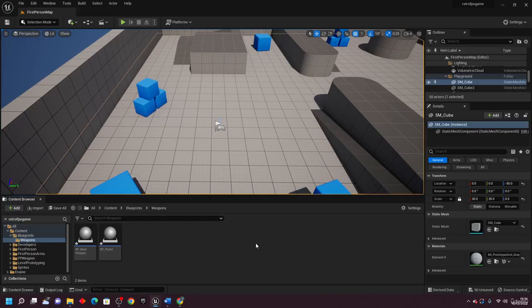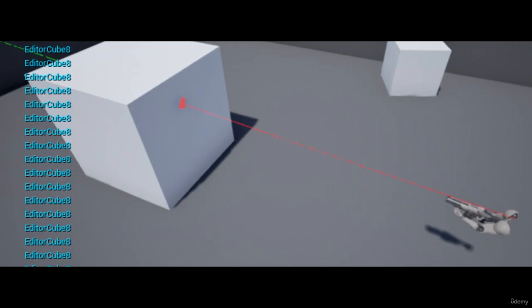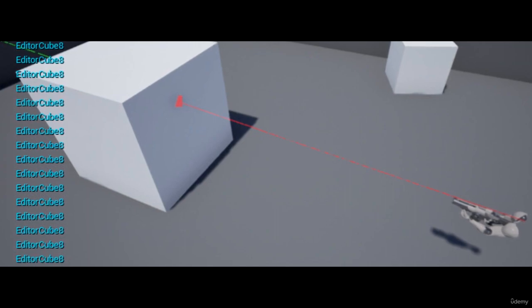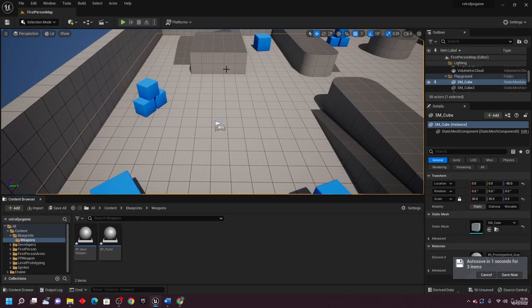Hello! In this next lecture, we're going to go over how we can actually make it so that we can shoot and fire our pistol weapon. The way we're going to do that is by using a line trace system. If you don't know what a line trace is, don't worry, we're going to go over it. Basically, we're going to shoot an invisible line in front of our weapon whenever we shoot it. And if this invisible line hits something, then we're going to apply damage to it. So let's go over how we create this.